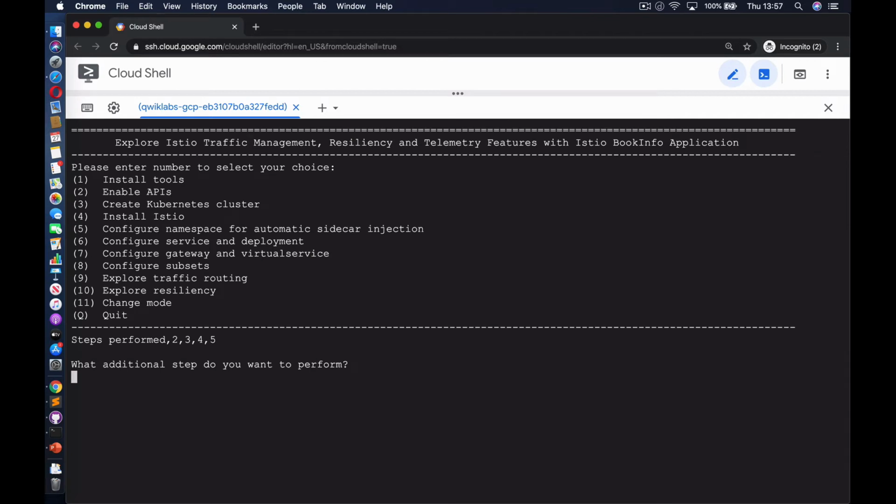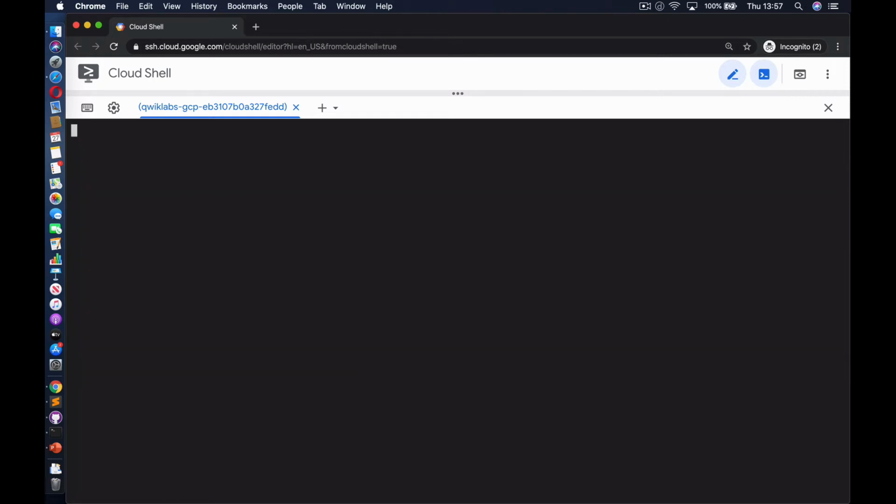Having configured the namespace, we're going to move on to the next step, step number 6. This is where we're going to configure the application service as well as deployment. And we're also going to configure a service account. Let's go ahead and do this.